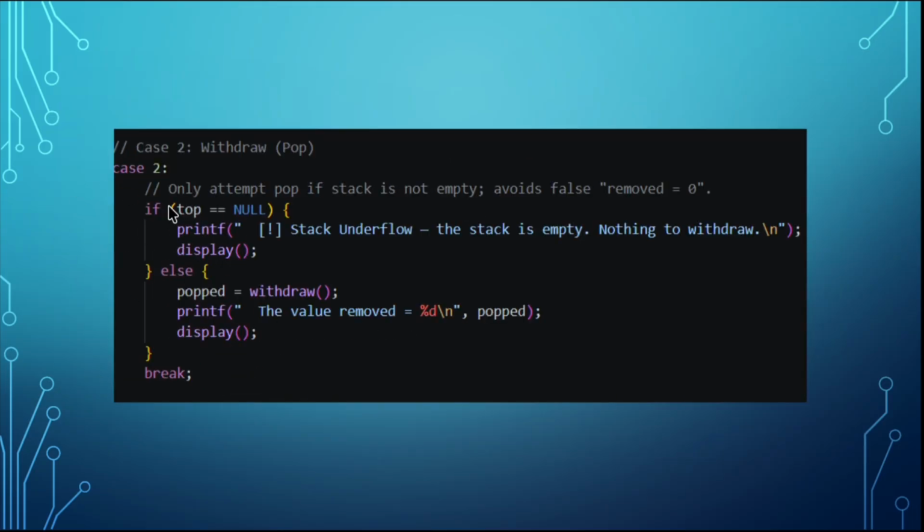The stack underflow happens when you try to withdraw from an empty stack. Here is case 2.